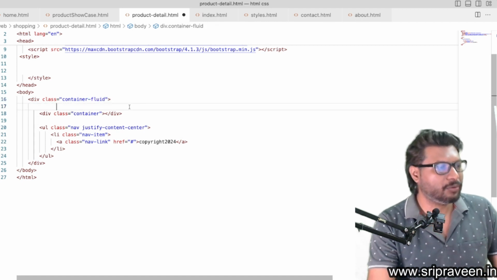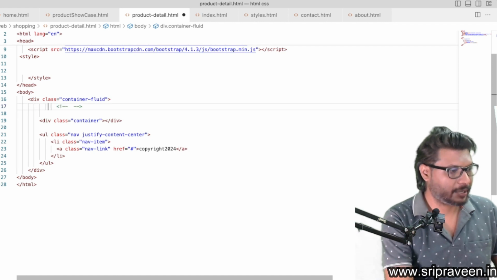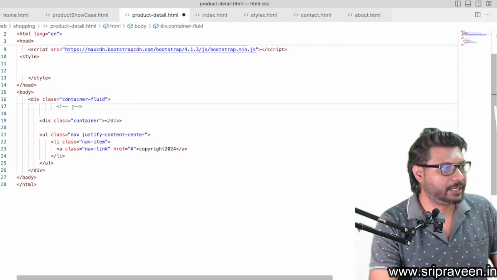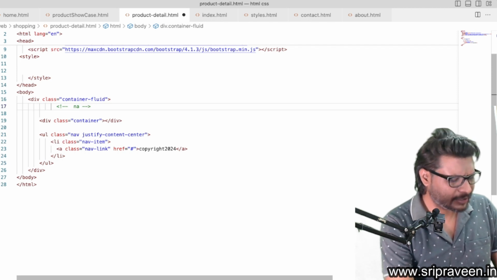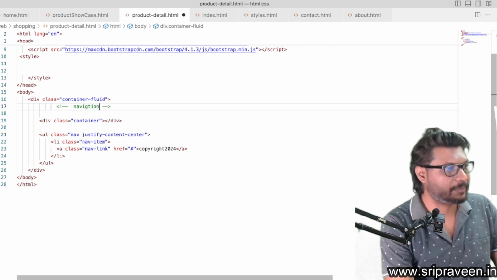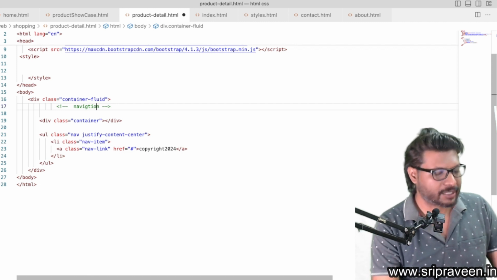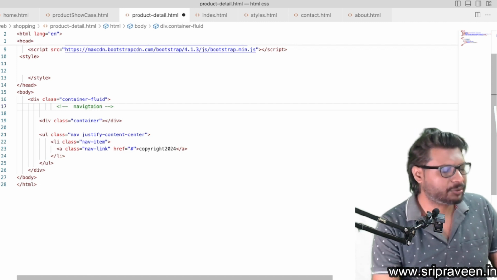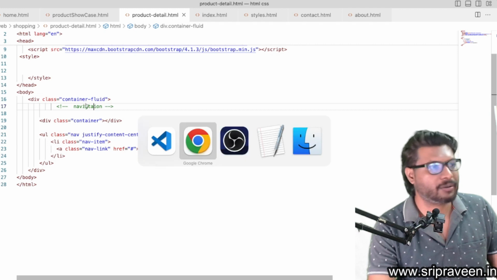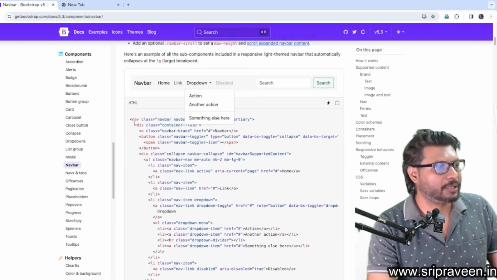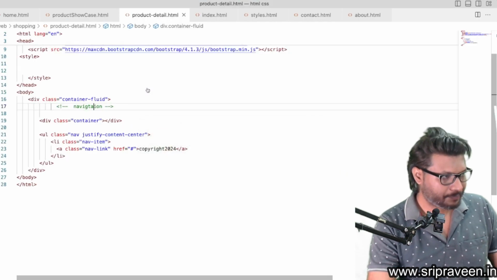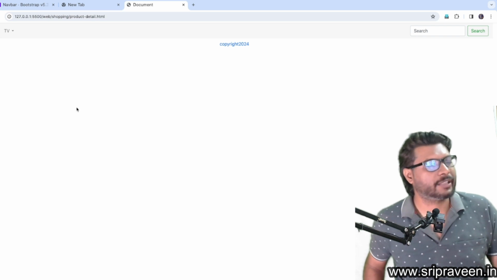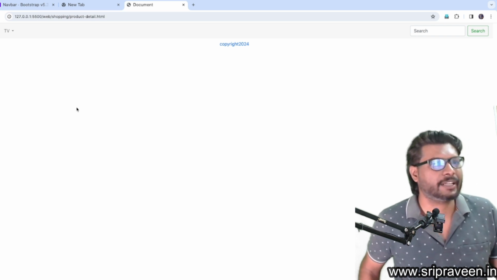Now in this place I'm going to mention the navigation bar. The reason I am mentioning the navigation inside the fluid container is because I want my navigation bar to take the full width. Due to this reason I am making this container fluid here. Okay, fine. So now I am going to copy and paste this entire navigation into our HTML. Here I am going to copy this, and I have done the necessary change.